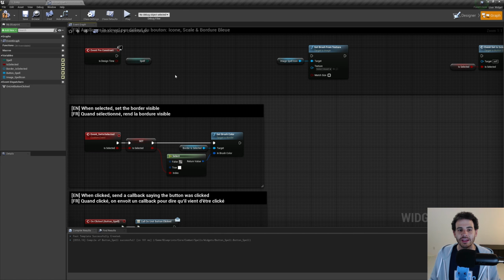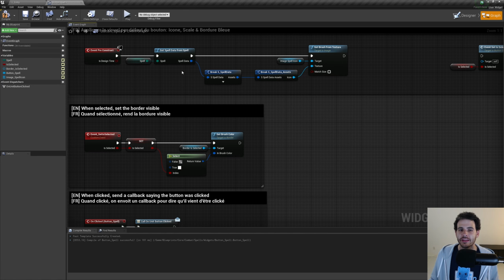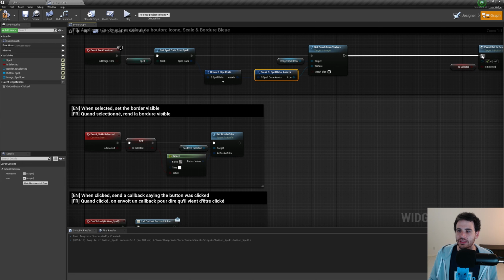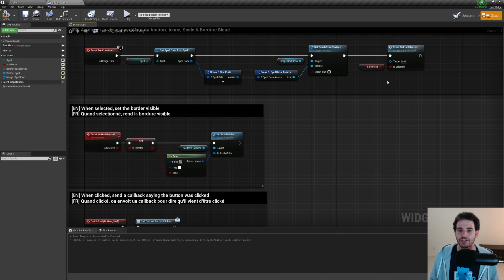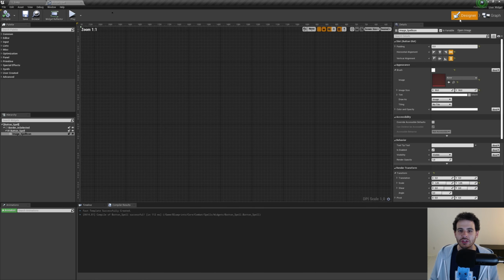And now to reconnect everything, we're gonna use the get spell data from spell right here, and then we can break the structure to access the icon that we want to display. And we're also just going to reconnect the event at the end right here, just like that. So now we're done with the graph. We can compile and go see how it looks in the designer now.